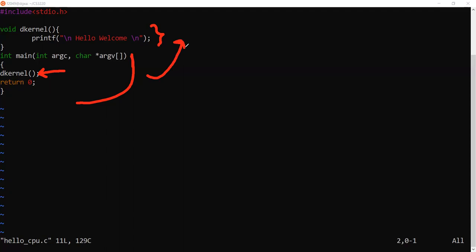This is a simple C program. We can compile this simple C program with the GCC compiler. Similarly, if you want to write programs for the GPU cards, we can write them by using the CUDA environment. CUDA stands for Compute Unified Device Architecture.